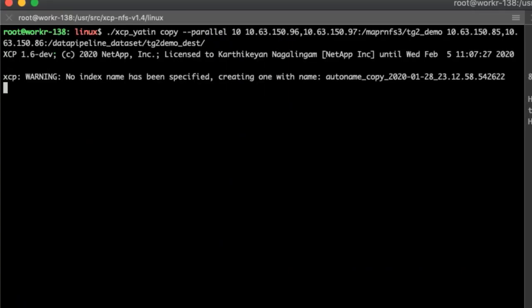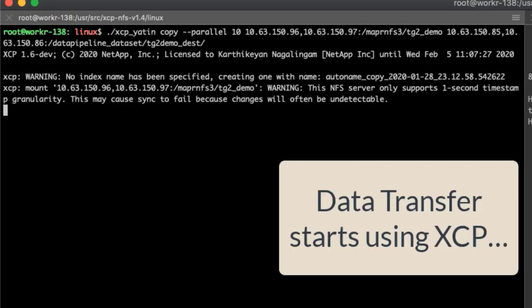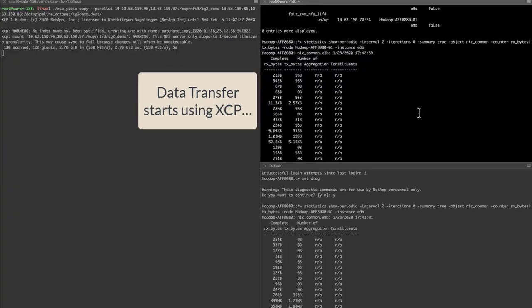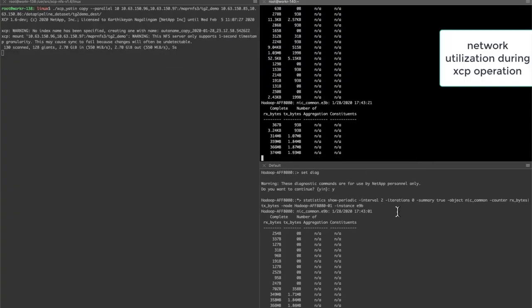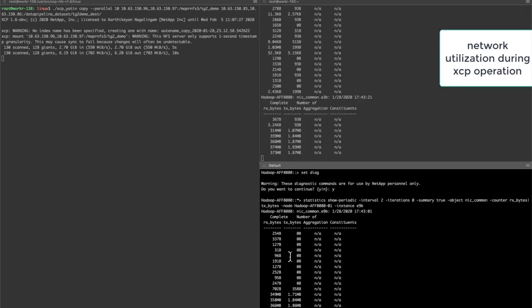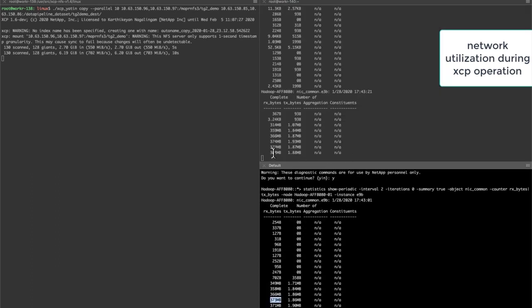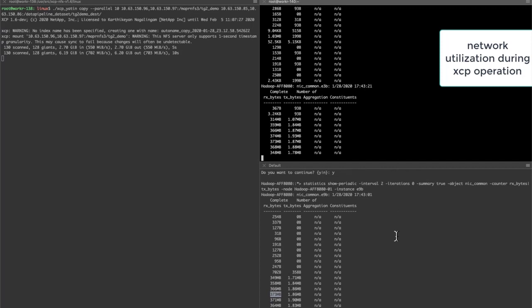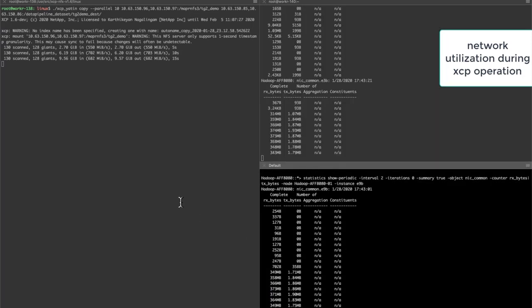After we initiate the command, the data transfer process begins using XCP. During data transfer, you can see the data distribution. The data is being redistributed across 2 interfaces on the storage site. In the first interface, the transfer speed is about 370 megabytes per second. In the second interface, the XCP operation has a transfer speed of close to 700 megabytes per second.